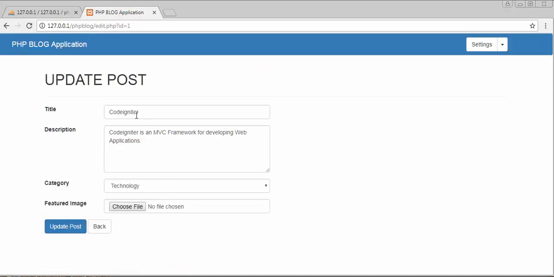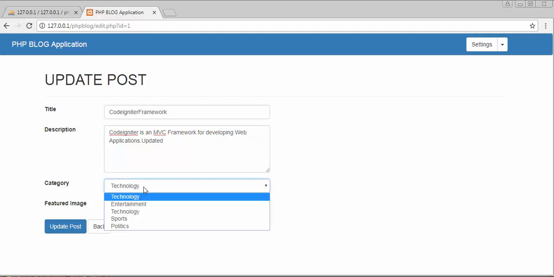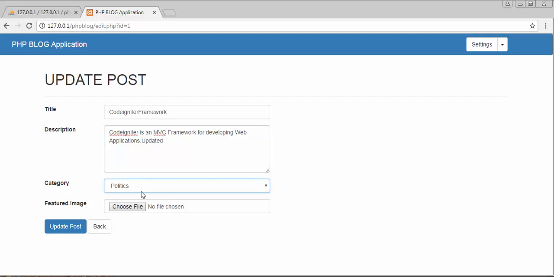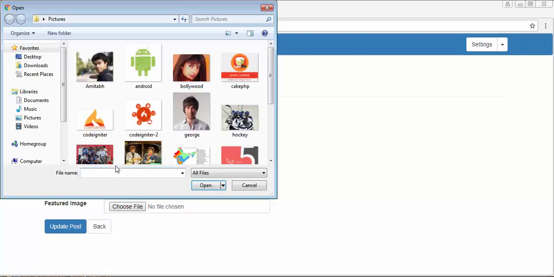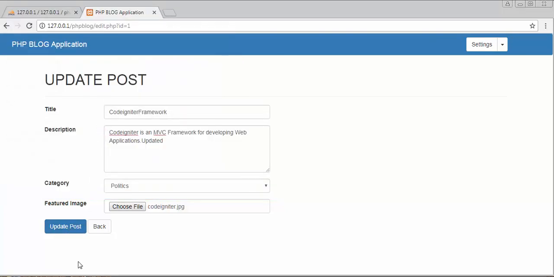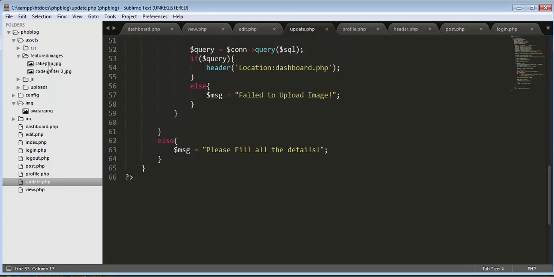Now let's update the post. Now you can see our image gets updated, and here as well, previously it was Codeigniter2.jpg, now it has been replaced with Codeigniter.jpg. That means we have successfully deleted the old uploaded featured image from our featured images folder as well. For that I have done all these things.